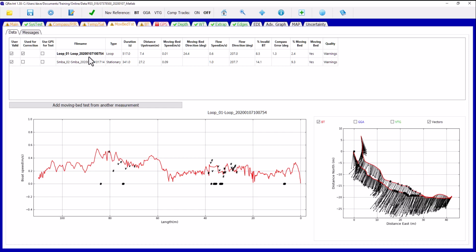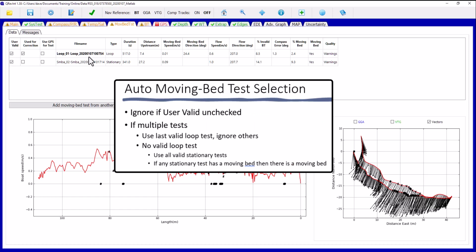The procedure used by QRevInt to select a moving bed test is as follows. QRevInt will ignore any test that the user unchecks as valid. This gives the user the ability to tell QRevInt that something is wrong with the test and it should not be considered. If there are multiple tests, it will select the last valid loop test. If there are no valid loop tests, it will use all valid stationary tests. If only one stationary test has a moving bed, then a moving bed condition is deemed to be present.